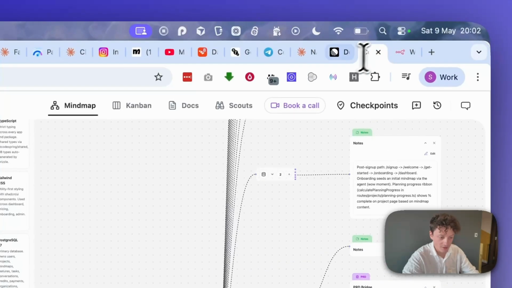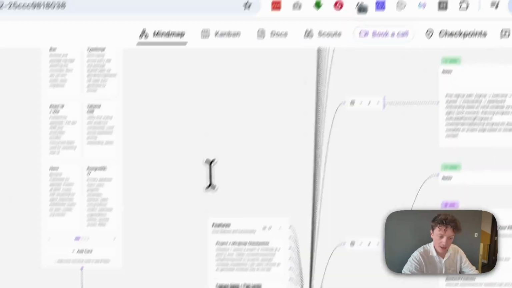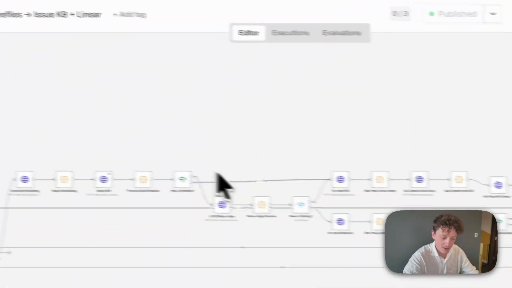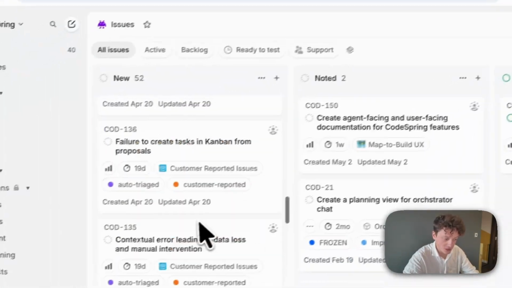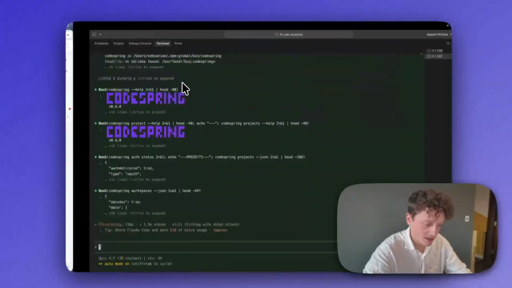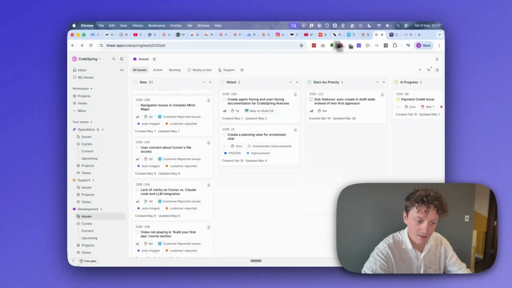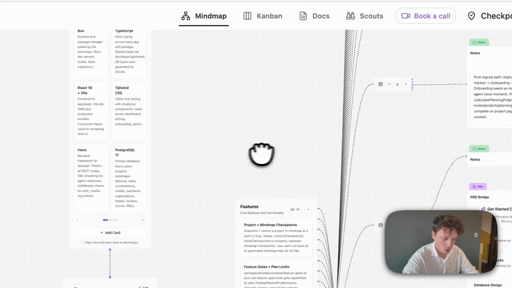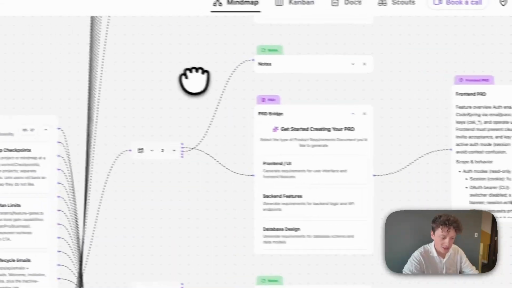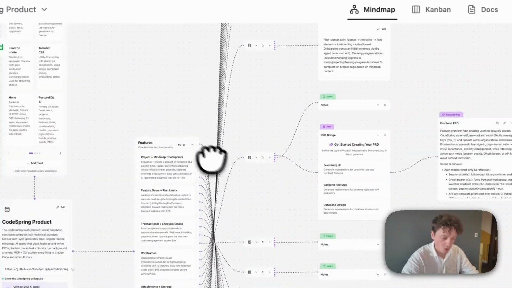So we've just received a call from a customer which has complained about an issue. That's been tracked against our knowledge base. We've created issues inside here. I can see the issues. I can then use CodeSpring CLI and map out new feature requests or bug fixes into this, so we can actually start to visually see where is everything, how does it all work.